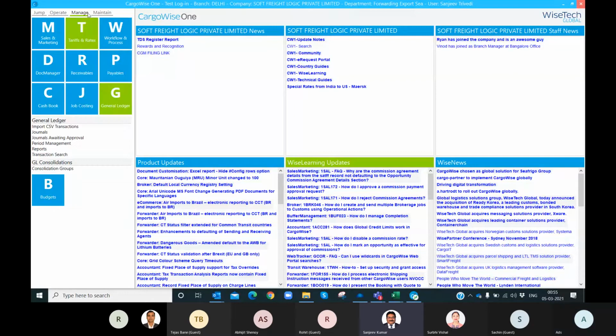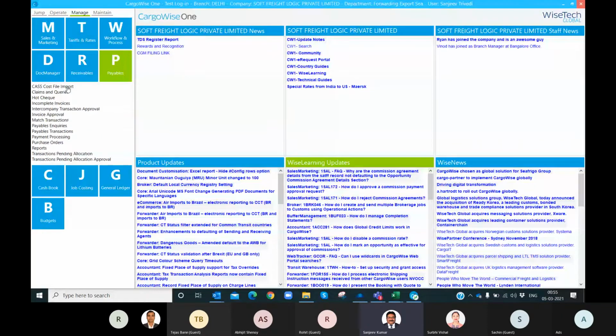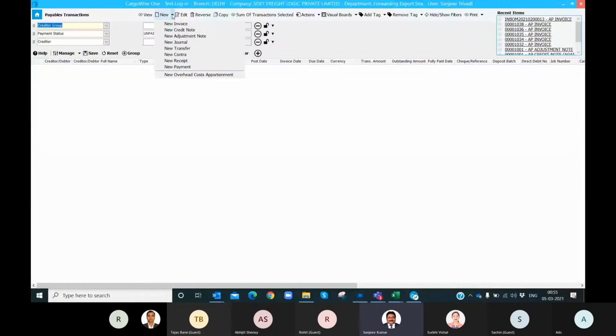Suppose there are vendor related invoices and we need to post, then we have to go to manage, payable, and under payable we have to come to payable transactions, and from here we need to go to the new drop down option. A new invoice can be created, a new credit note can be created. If there are certain cases where a vendor has issued a credit note and you have to do posting inside CargoWise, then that can be done. If any journal entry has to be done under the payable section, then we have to go to new journal here.